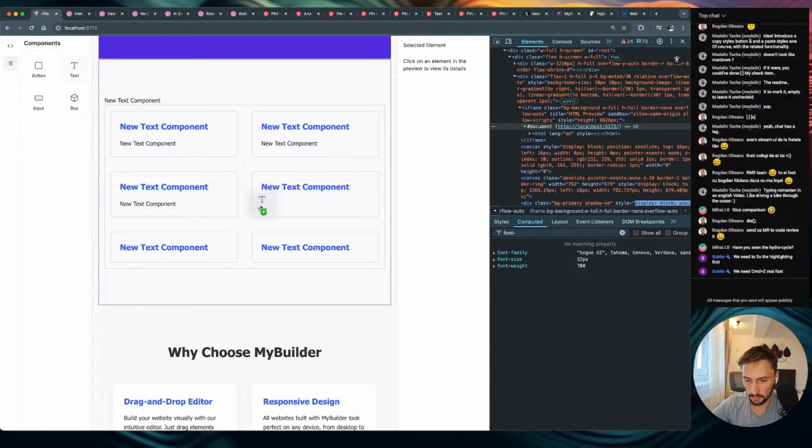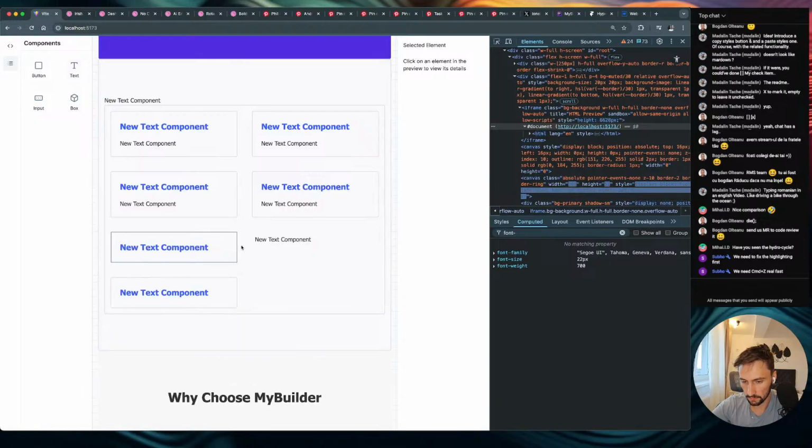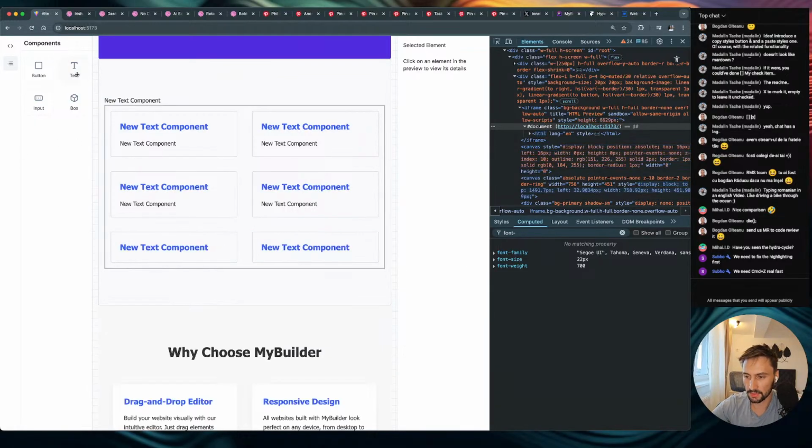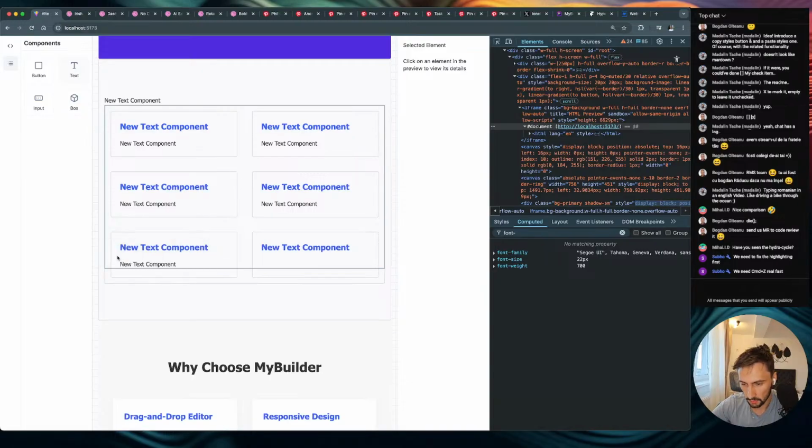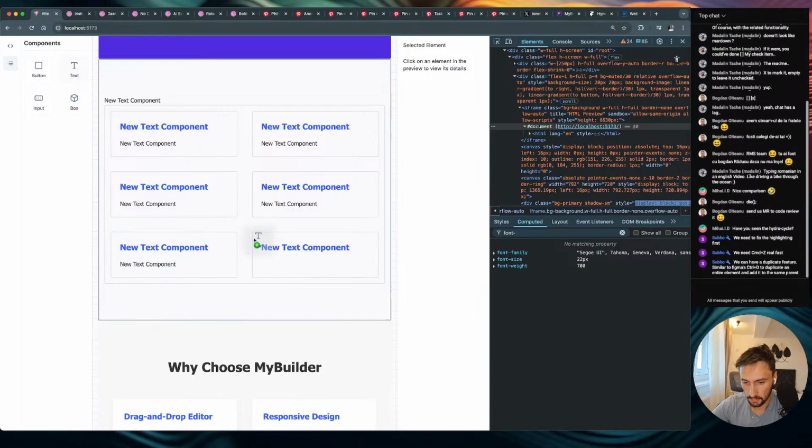Come on, you can do it. If I go on the edge of the container, nah, it doesn't work. I thought it works. Let me try again. All right. And the last one. Yes.